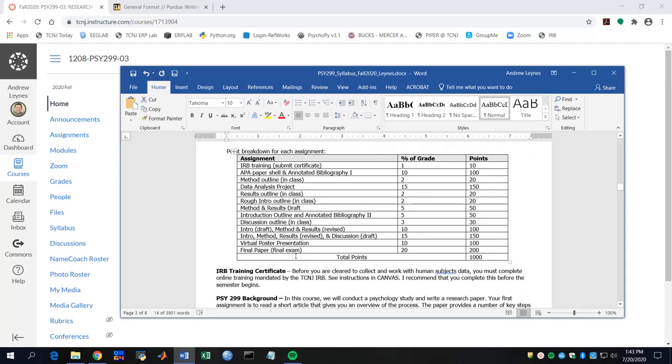So here are all your assignments. Essentially, the first assignment is you have to complete an online training module and submit your certificate in order to be able to collect and work with human subjects data. Then I'm going to have you build an APA style paper with the formatting and start your annotated bibliography with 2 entries that you'll be reading. In an annotated bibliography, I have some resources I'll show you in Canvas, but essentially it's a short summary of the article, which will serve as some of your notes. And so you'll start building that.